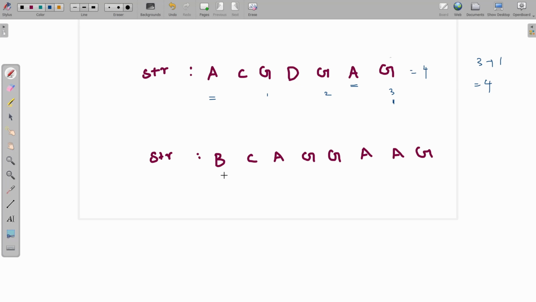Now let's take the last example. Where is my A? After that, how many G's? 1, 2, 3. So the answer will be 3 plus, where is my next A? After this A, only one G. So 3 plus 1 plus, where is my next A? My next A is here, and after that only 1 G. So 3 plus 1 plus 1, that is 5. In this case, our answer will be 5.